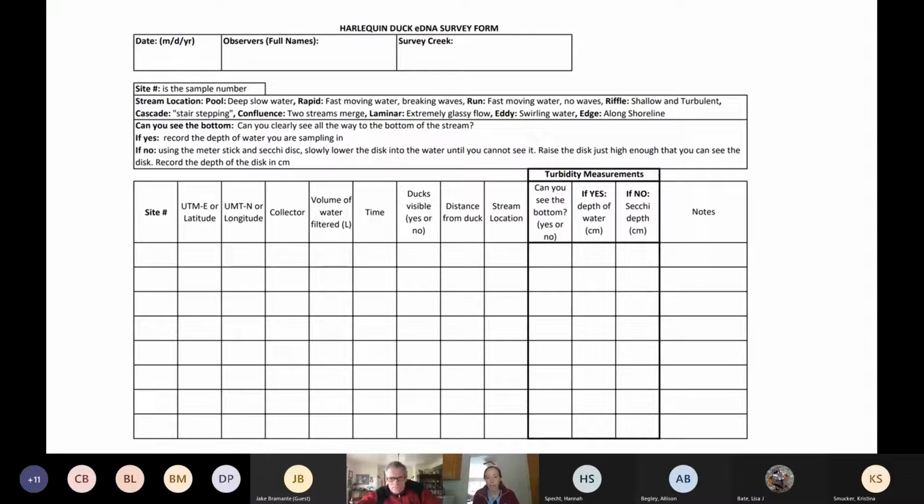And then what time it is, and were there ducks visible when you took this sample? This is really important. And then the distance from ducks, because this is what's going to help us know, okay, we detected them 100 meters away or 200 meters away, and so on and so forth. The stream location is the same as the ground-based survey, so pool, rapid, run, riffle, and so on. And then for the turbidity, when you put the Secchi disc all the way to the bottom, can you see it clearly? Yes or no? And if yes, what's the depth of the creek where you're standing?